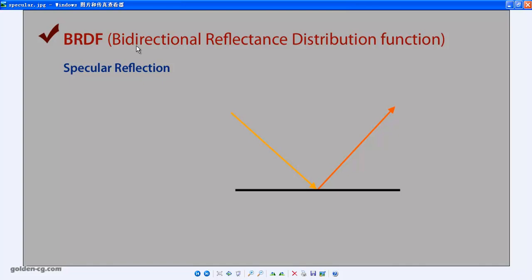By the way, I think I forgot to talk about the BRDF. Let's actually talk about this when I am speaking about the Fresnel a little bit.